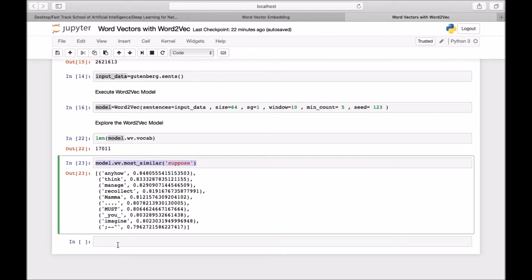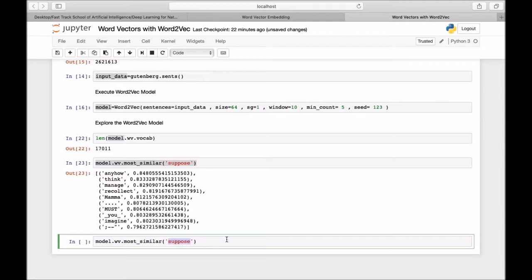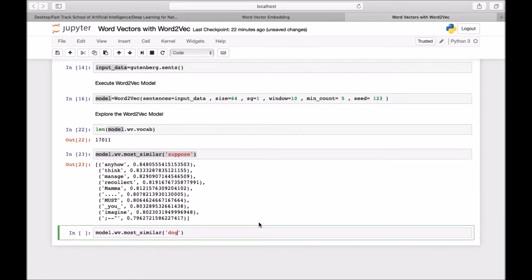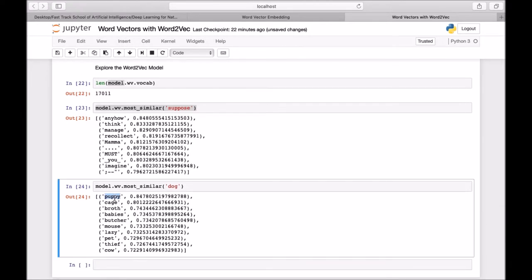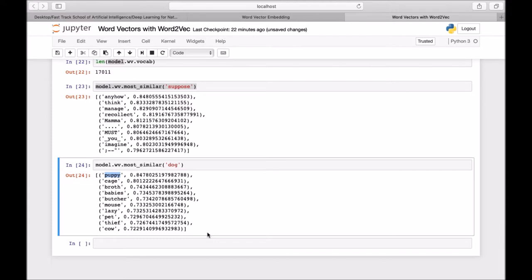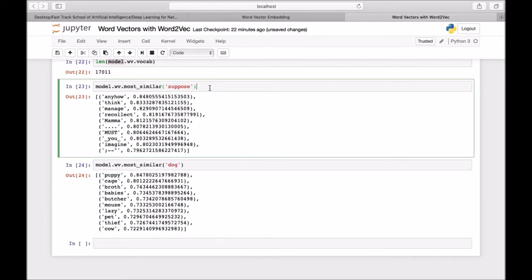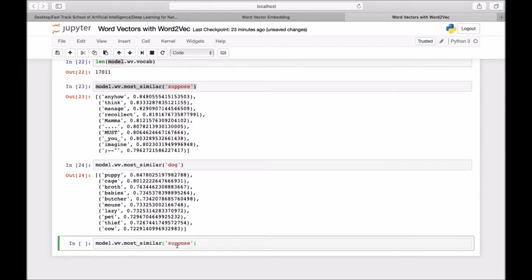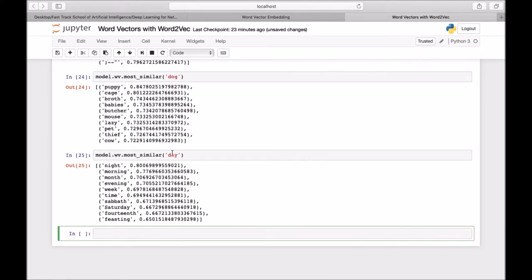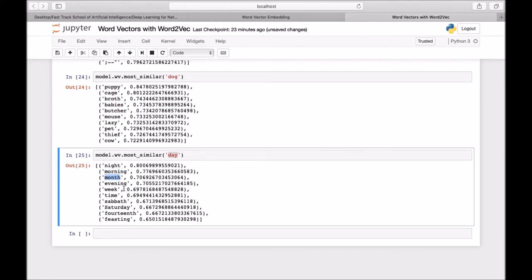So let's try this for something else also. For example, I don't know why people prefer to search for dog also. Let me try to see how my model functions. Oh, good. Puppy is there. So definitely it is picking up closely related words here and there. Another thing we can try is the name of a month or something like that. Let's try it for day and night. Okay, so I searched for day, it gave me night, morning, month, evening. So all the calendar related things are coming here.